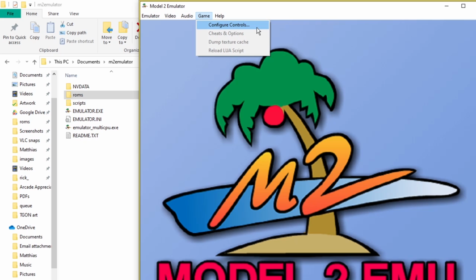Now, I believe it uses the defaults, like 5 is to put in quarters, 1 is to start the game, F2 is the operator menu, and F3 is the test menu, and I think F1 or 0 or 9 is the service key. So those are going to be consistent across all games. And you know, 2 to player 2 start, 6 for player 2 quarters, well, that's consistent across all games.